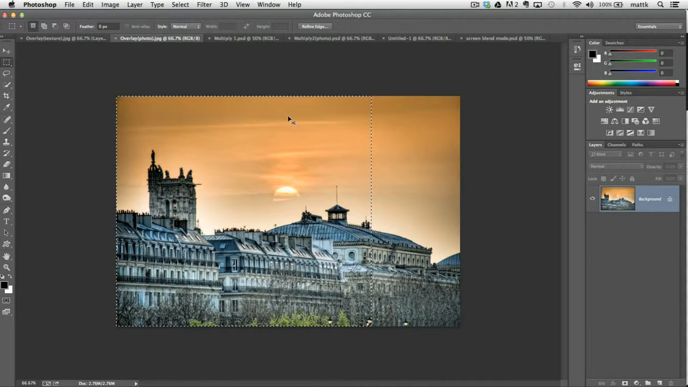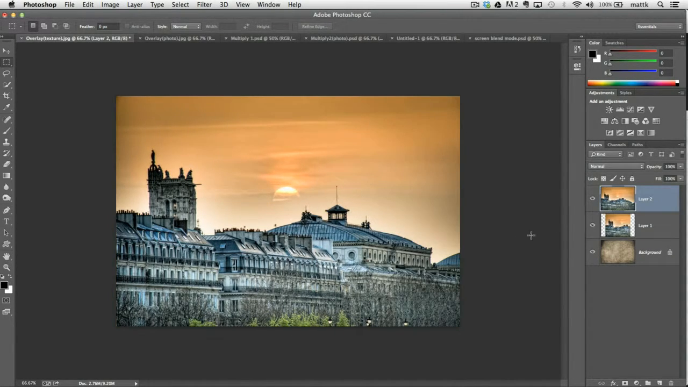But let's go ahead and select all again. We'll copy, and then I'll paste that one in. And notice we have three layers in here. I'm just going to click on the middle one and hit the Delete key. So now I have two layers on top of each other. This is where we can start to blend layers together.